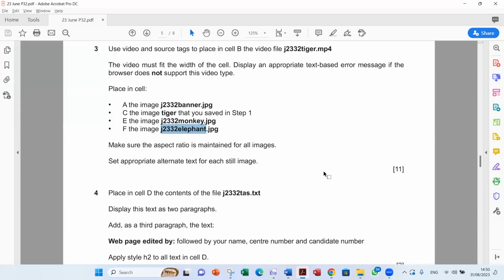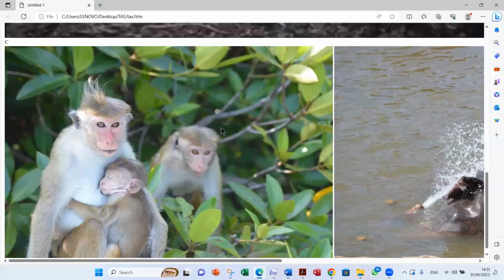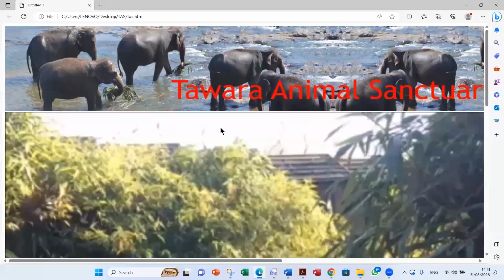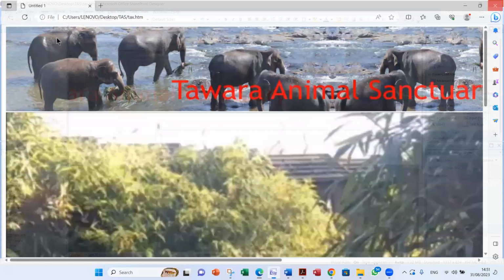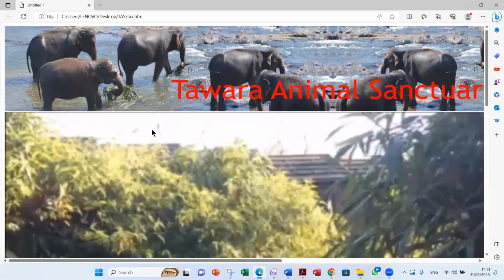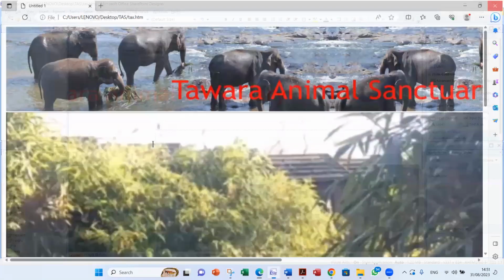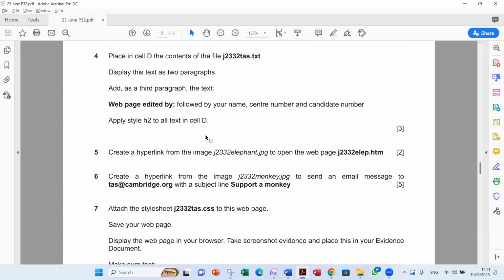Okay. Now you have your website. You may save and preview in browser, and you will find you almost have a good web page. You save and preview in browser, and the pictures are shown. The only problem is the video. Okay. Let us carry on. Make sure aspect ratio is maintained. Appropriate alternative text. We did that.